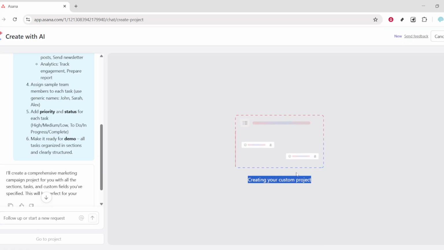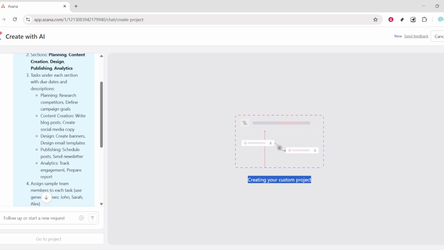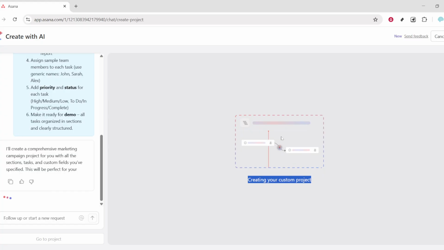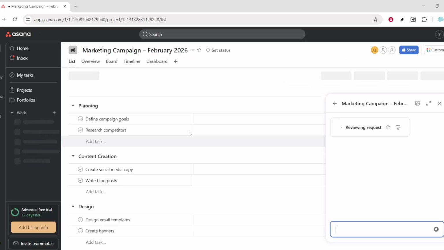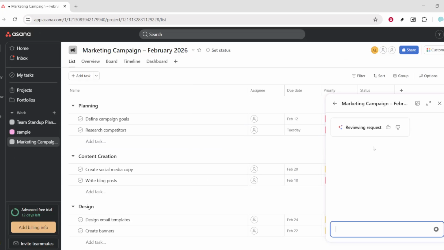Second, define campaign goals, due February 8th, assigned to John, priority high, status in progress. In the description, outline SMART objectives, the target audience, the primary call to action, and success metrics such as click-through rate and sign-ups. Move to content creation.